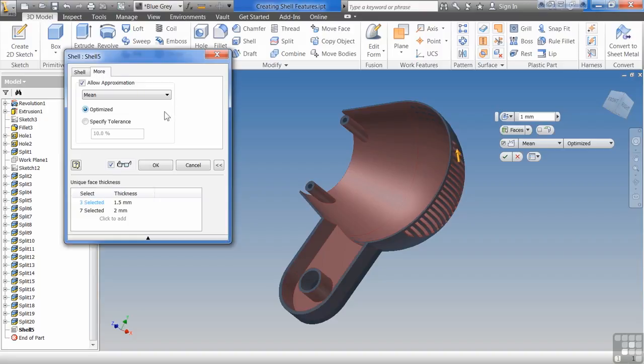And then you have the options of how you want it to do approximation. Sometimes in some very complex areas, it's impossible to keep exactly 1 millimeter. So you tell it to do a mean, or you can set a tolerance in here. We could say, instead of doing mean, never go too thin or never go too thick, and here's what the tolerance is going to be for it. Here's 10%, or you can optimize it.